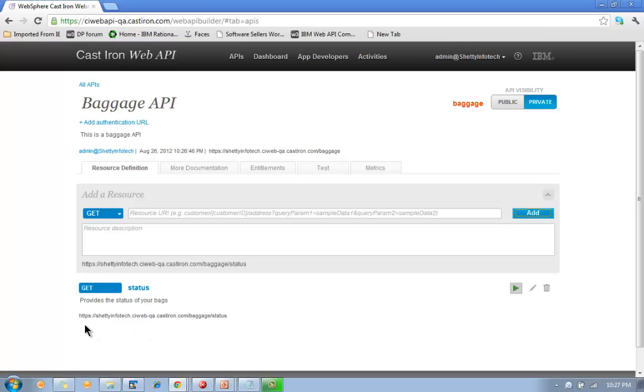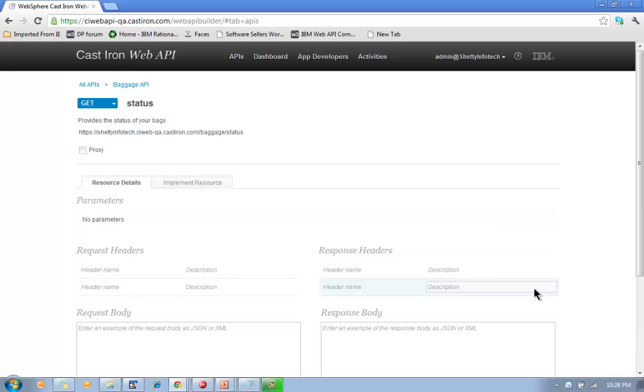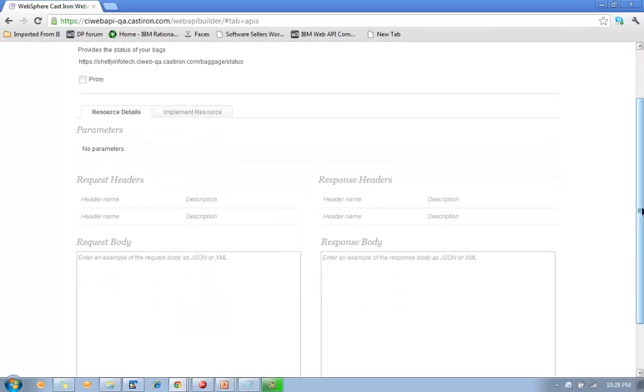If you again note, it also gives you the entire URL to which you can make a call to retrieve the status of your baggage. Click on Edit to further continue implementing your API. And in this case, we're implementing the status API. On the resource details section, there are many things that you should note.